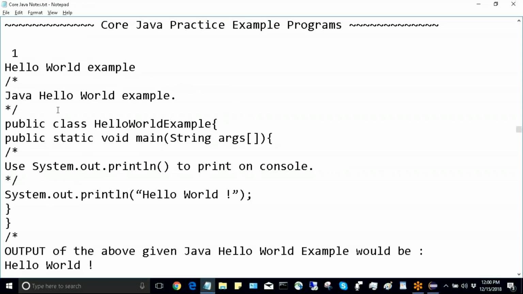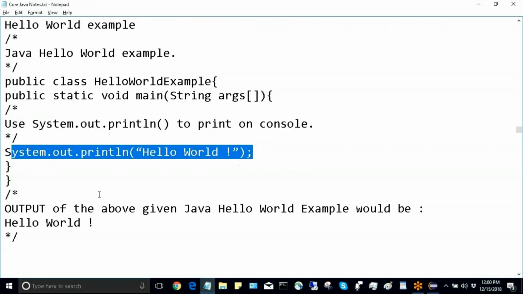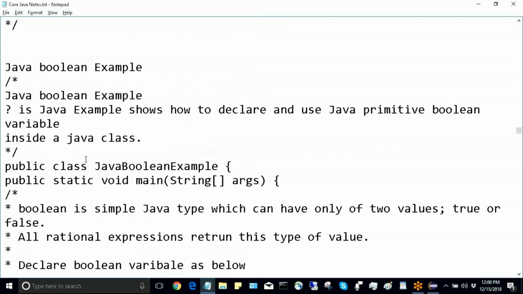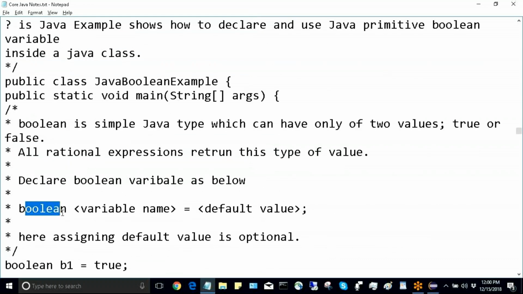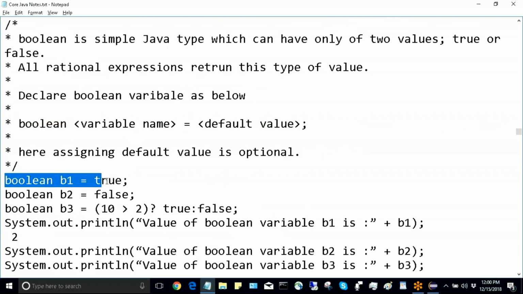Simple. Initially, I just want to print something to the console. How do you print? Using System.out.println, right? Hello world. Okay, that's a simple example. And I want to declare Boolean values. How do you declare a Boolean? Boolean, variable name, default value. So the example would be Boolean b1 is equal to true or false. The only values that a Boolean contains are true or false.